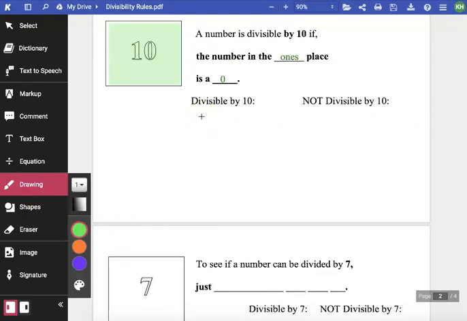All right, let's go to the drawing, and I want to choose green. And some numbers divisible by 10 would be 70, 810, 5, 40. There's some examples. Basically, if it ends in 0, you can divide it by 10 without a remainder. And some numbers that wouldn't be divisible by 10 would be 75, 18, because those numbers do not end in 0.